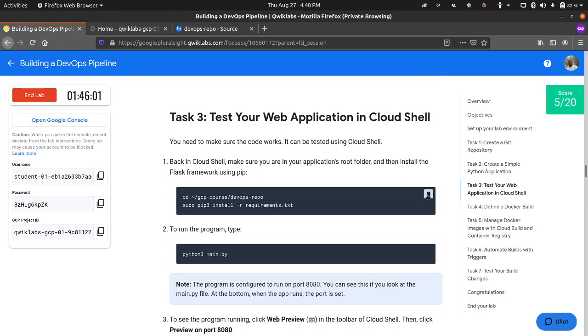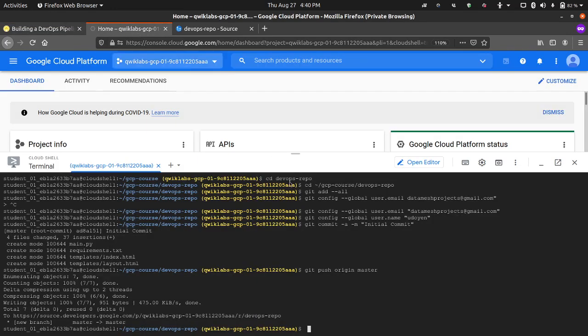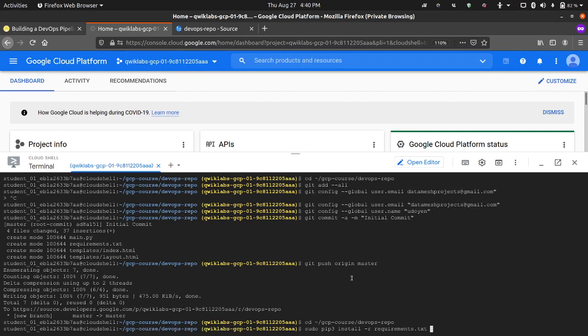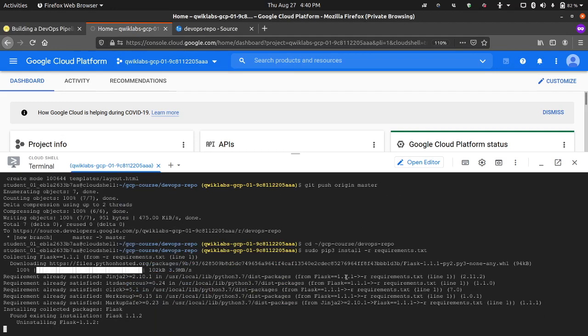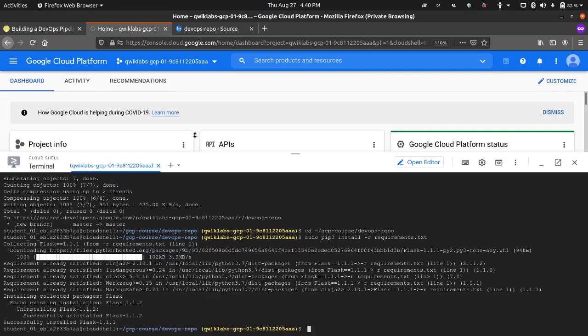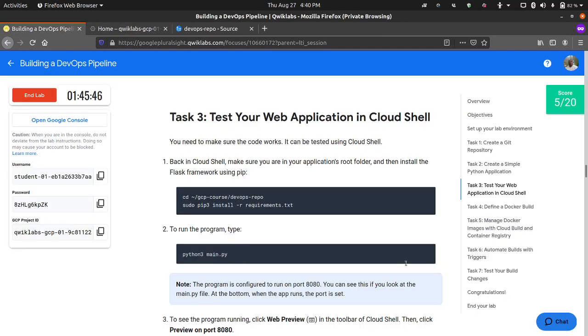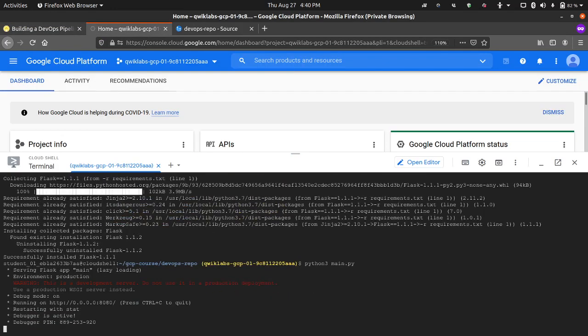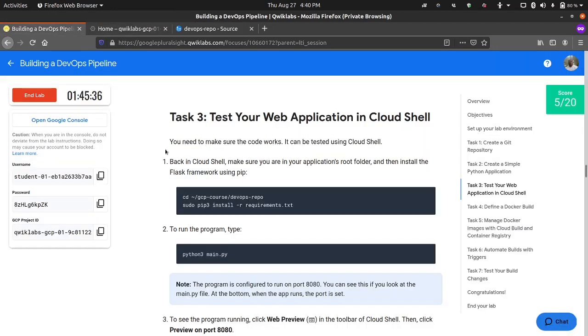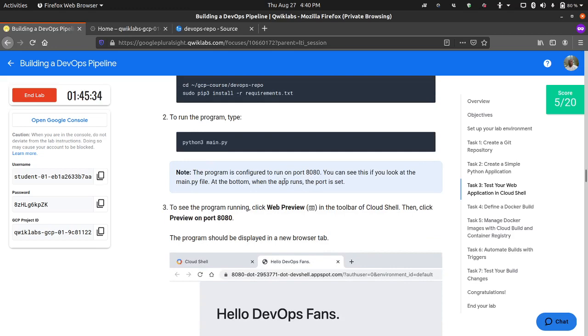We change into the location, and then we install the applications as listed in the requirements file. So that's happening and that's been done. All right, so we run our application. All right, so let's see what happens. All right, so it's running on port 8080. All right, so it's configured to run port 80.